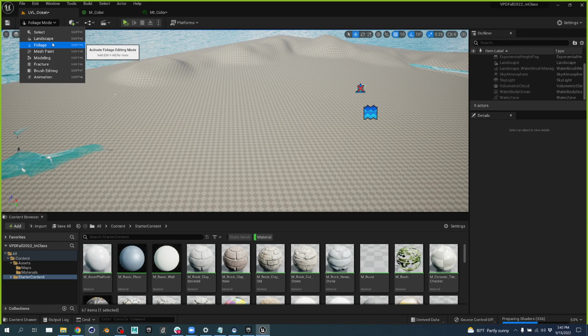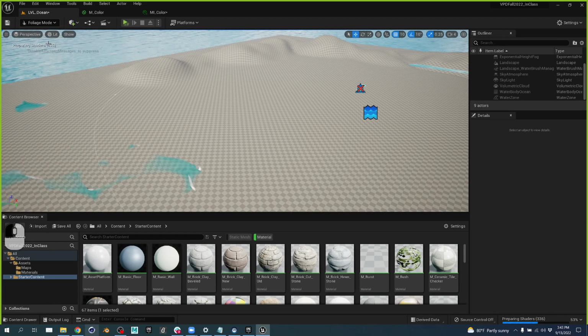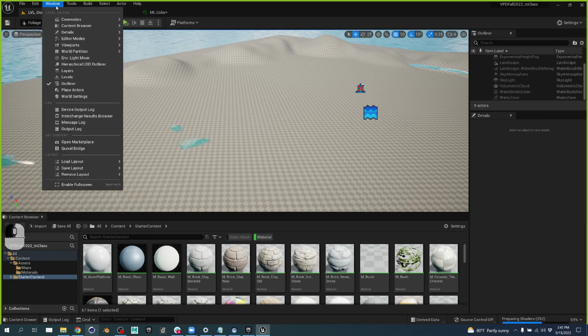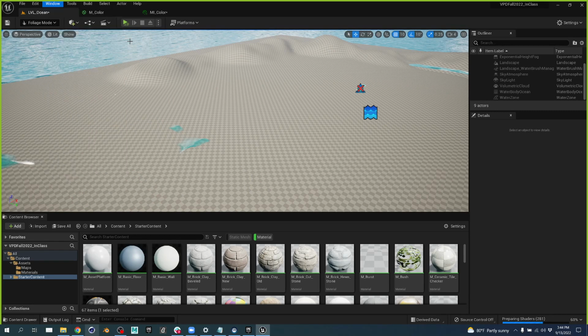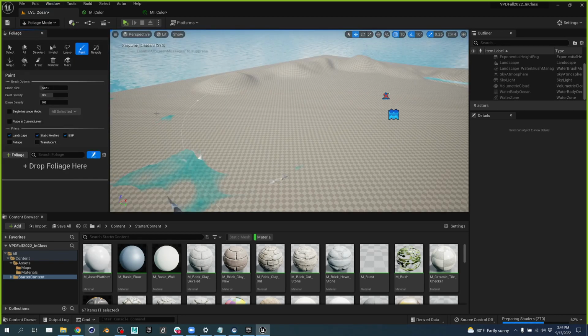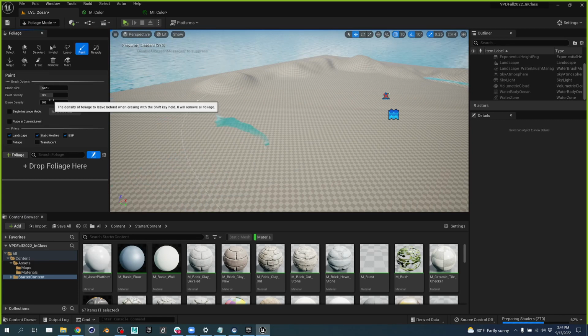Modeling, fracture, landscape, foliage. You have the window closed. Does it show foliage? Figuring it all out. No. Let's bring it back up. Editor modes, mode toolbox. And there's my foliage tool. But where do I, oh, there it is. They put it at the bottom now.